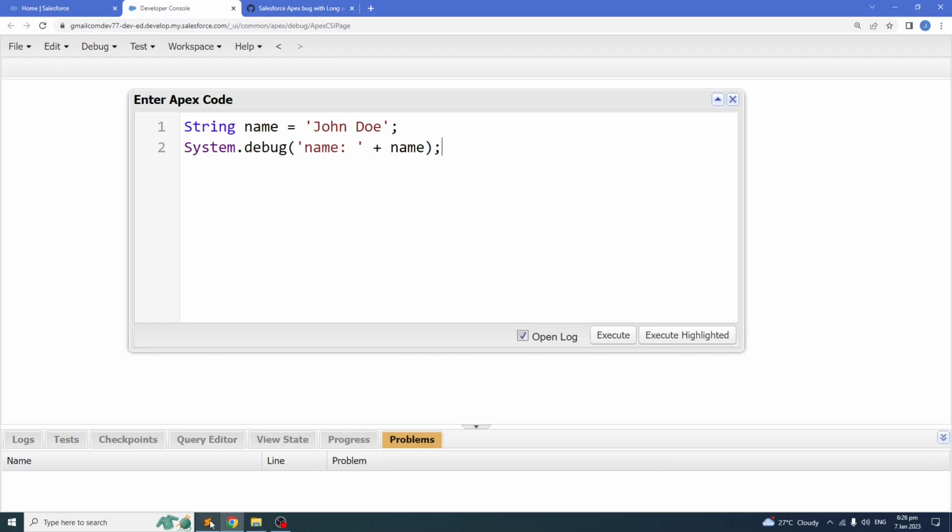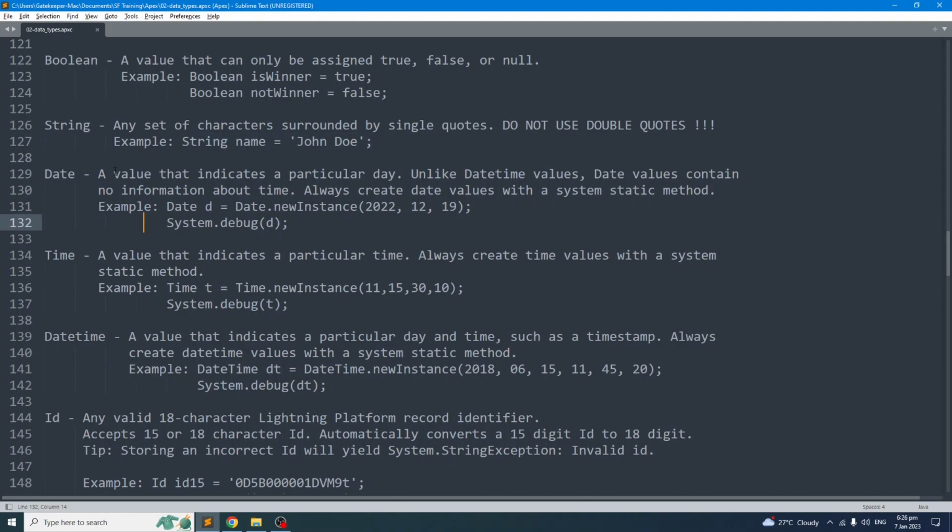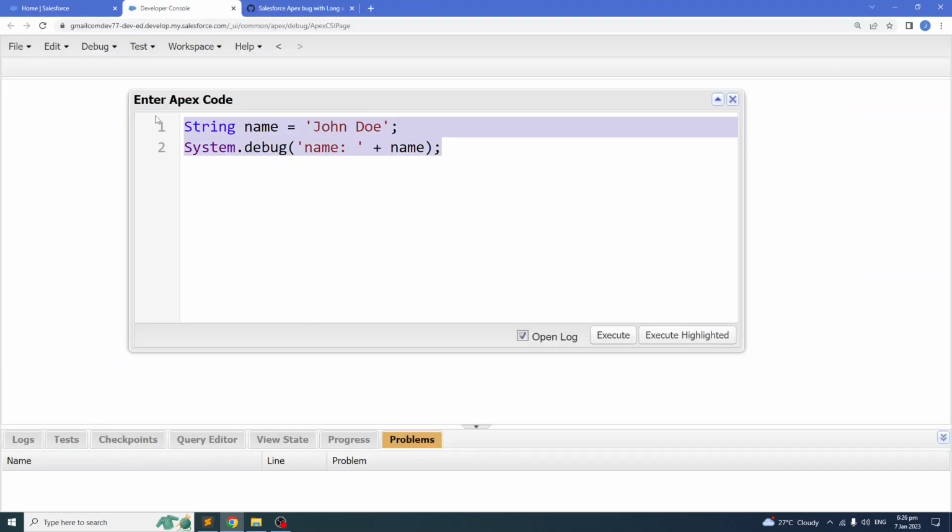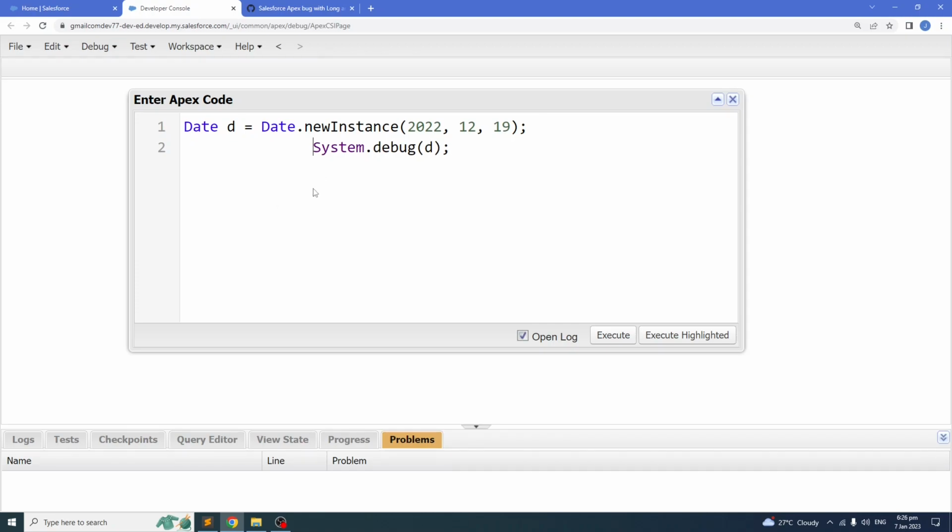And next is date. So the value that indicates a particular day. So yeah. All right, this is the example. Let me just copy this so we can run a lot faster because it's a fairly easy topic.